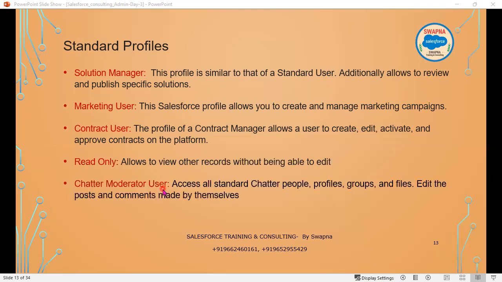And the next one is the Chatter moderate user. Access all the standard Chatter profiles, groups, files, and you can edit, comment, post, whatever you can do using the Chatter user. These are a couple of standard profiles. Here, read only is a custom profile, but this is provided by Salesforce.